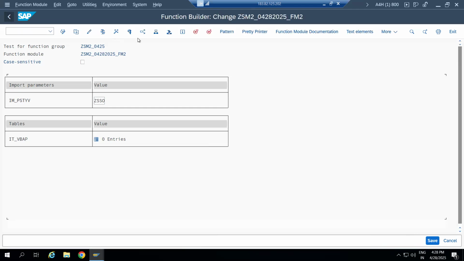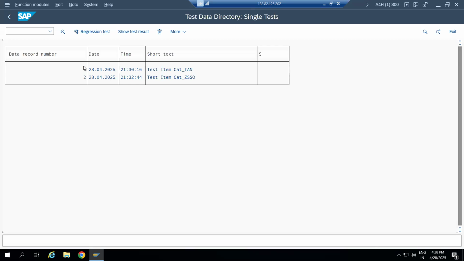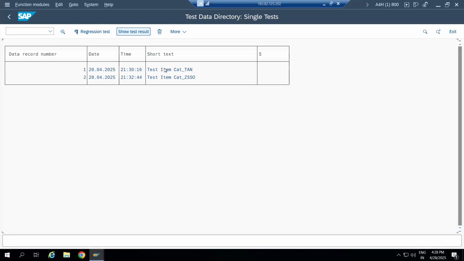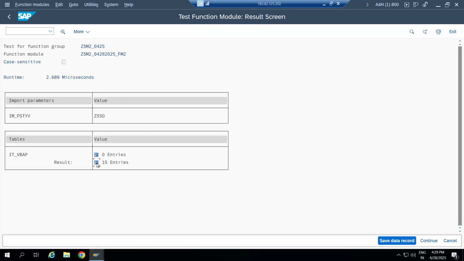If I come back and click on execute, it is not filled because here two inputs are there. Two records I have saved. Whenever there was one, it was directly filled with the first input value. But right now I have given two different types. One is TAN, the other one is ZSS4. If I want to test with TAN, I need to click on the first record, anywhere on it. So it will be filled. If I want to test the ZSS4, I can choose the second one. So it will be filled with the second one. And if you click on execute, whatever the values are, they will appear.